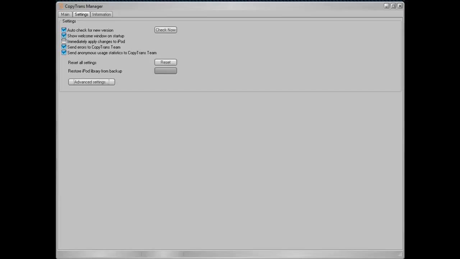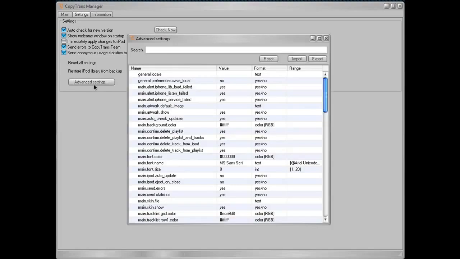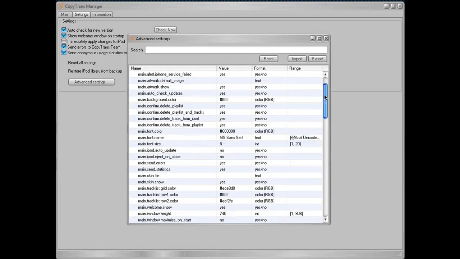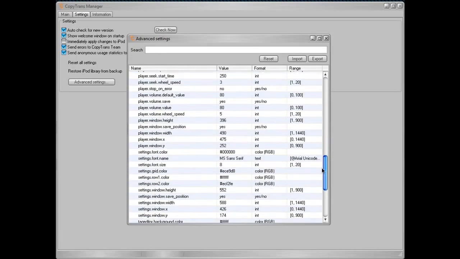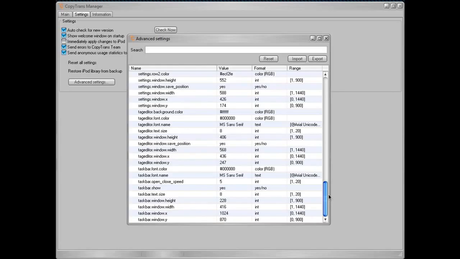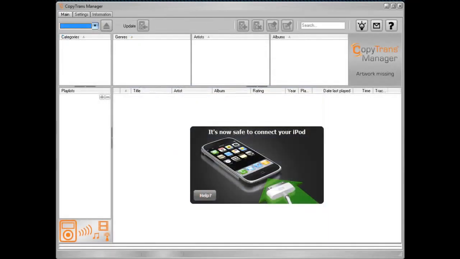Oh, and just in case you didn't believe me when I said this was a powerful piece of freeware, under advanced settings there are a whole lot of preferences you can change to make this manager work perfectly for you and your media player. So back under the main tab here, there's a few buttons at the top that I can give you a quick tour through.